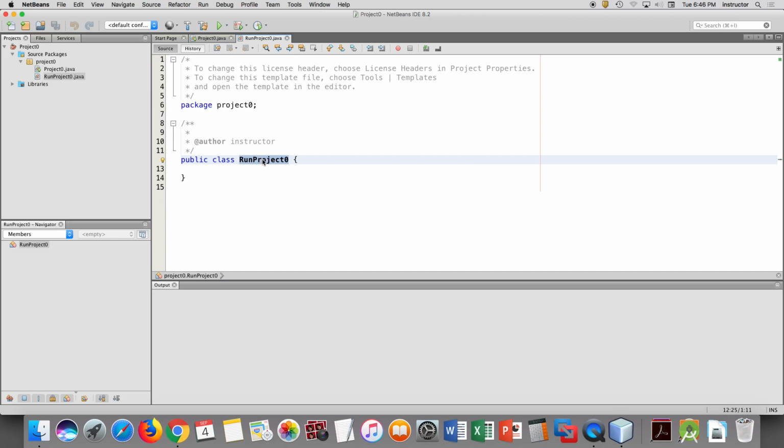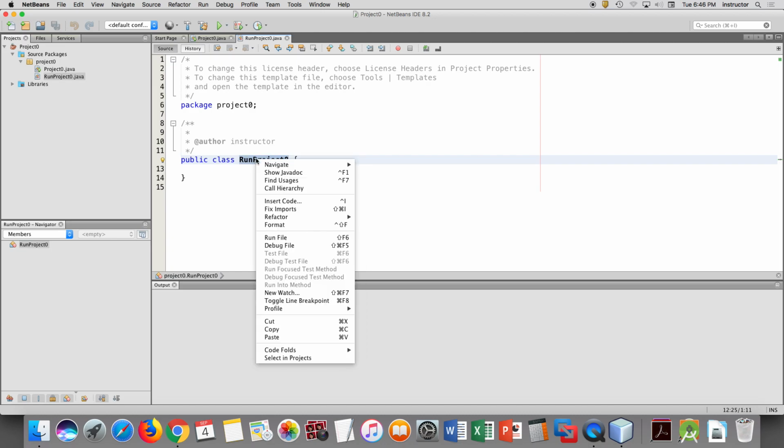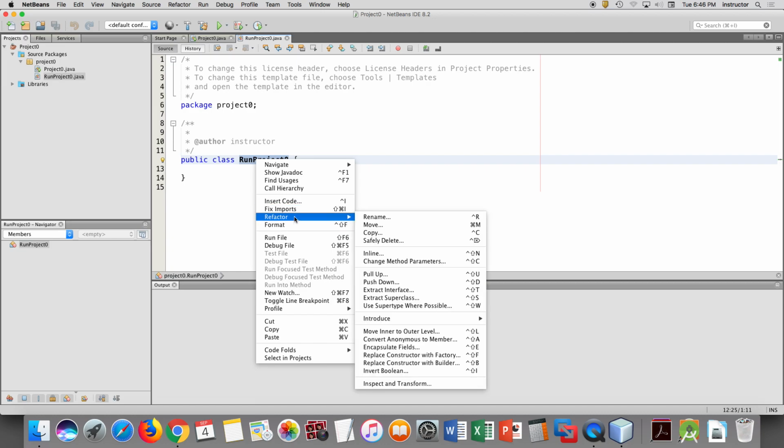Let's do that. So what I'm going to do is I'm going to double click on this run project 0, and because it's a bad name, I'm going to right click on it and I'm going to go refactor, okay? And by the way, when you rename methods, properties, or classes, you always want to do it in the IDE using the refactor. Because it will search through your code, and everywhere that's being used, it will change the name there. So you don't have to hunt for it.